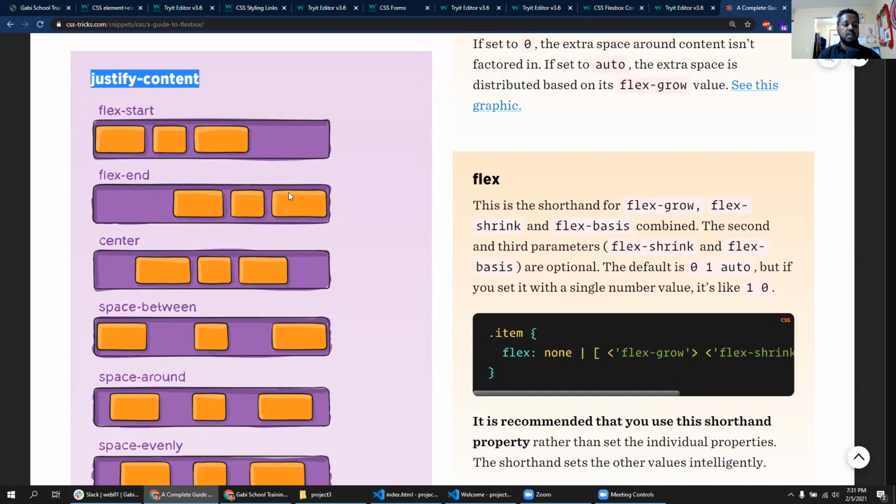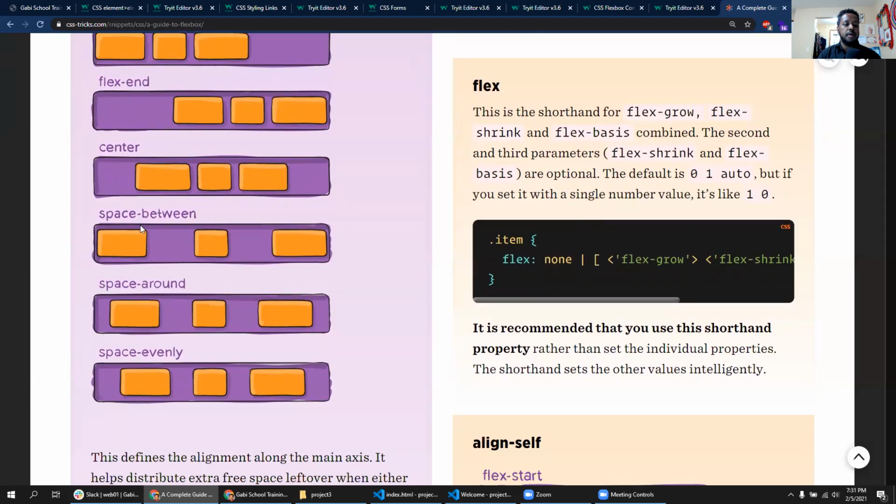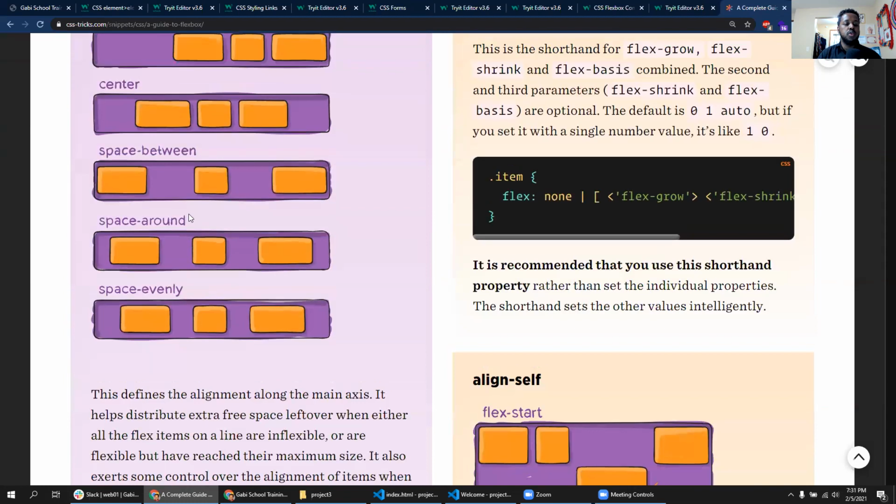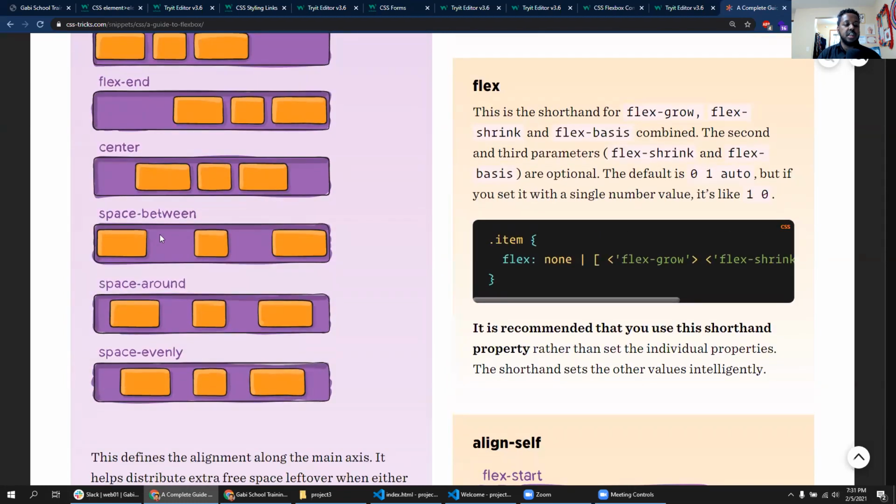If you say flex end, they will align to the end, center, of course. But the one that you haven't seen, or maybe you didn't expect, is space between. Space between will make it so that it fills out the space in between, so all the space that's left. So if you have, let's say, 50% space, then it will put 25% here, 25% here. So it will just take all the space that's left and fill it out, but not at the end, not on the walls.